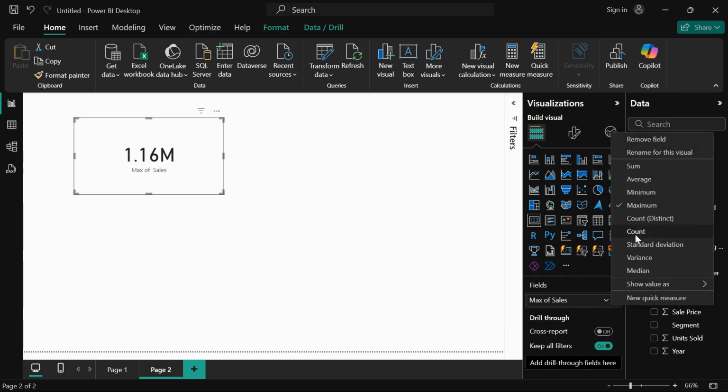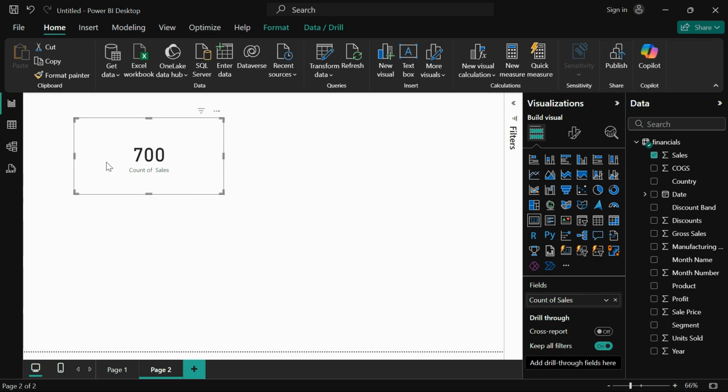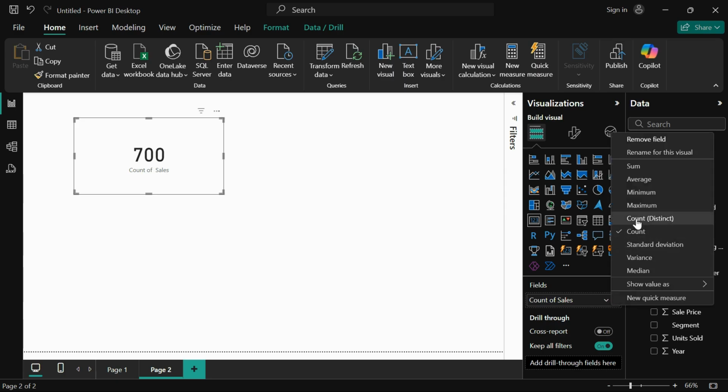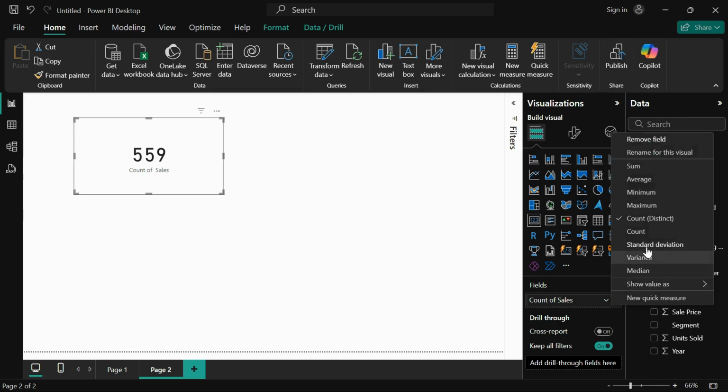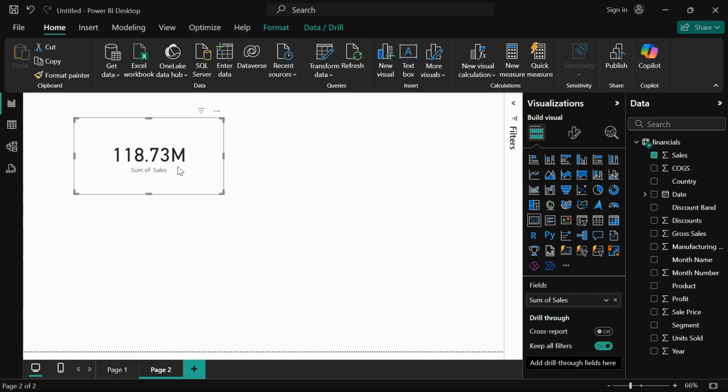You can click on count, and it will show the number of values in the sales column. If you go with count distinct, then the number of unique values of the sales column will be visible. Now we have some more functions: variance, median, standard deviation. Whatever you want to show, just click on this drop down arrow and check that particular aggregation. So I am using sum of sales.